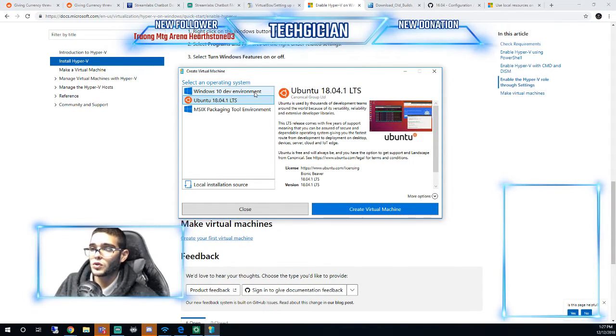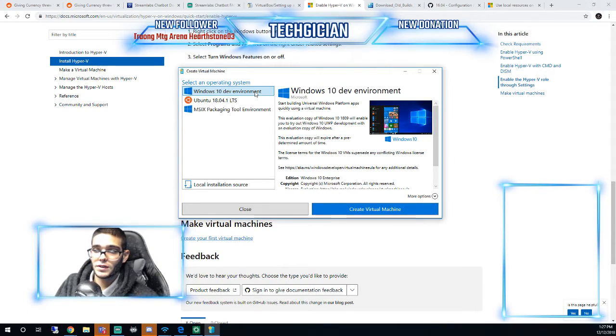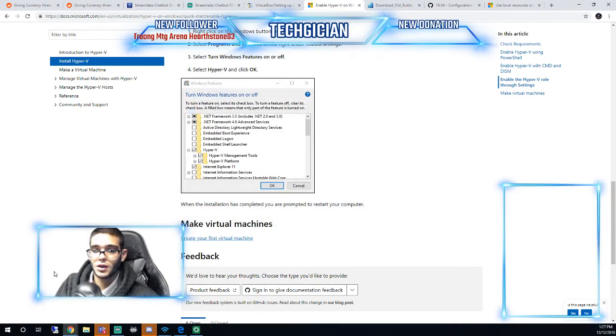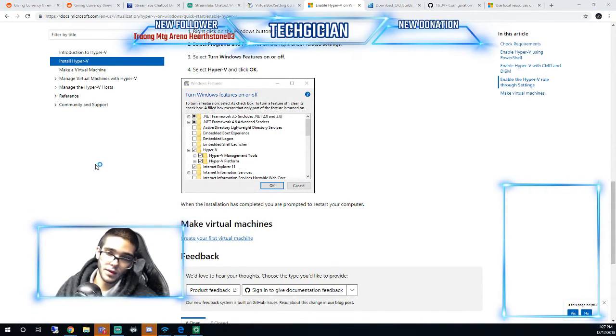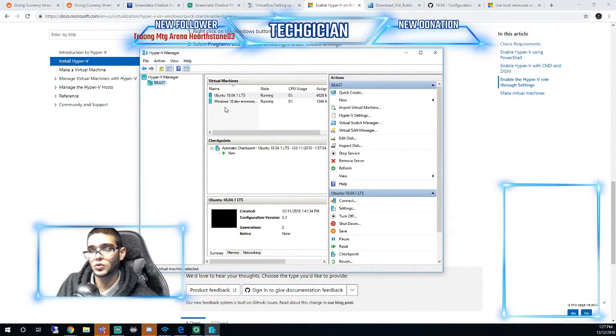After you do that, you would just select Windows 10 Dev Environment, create the virtual machine, and it will go ahead and create that virtual machine. Once that's all done, you're just going to type in Hyper-V Manager. It's going to come back up here. Now, this will be your virtual machines. It's going to show you the names of the virtual machines that you currently have, and whether they're running or not. This one is currently running, so I'm going to shut this down.